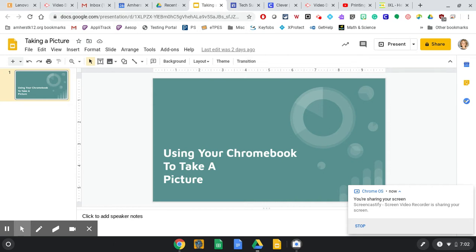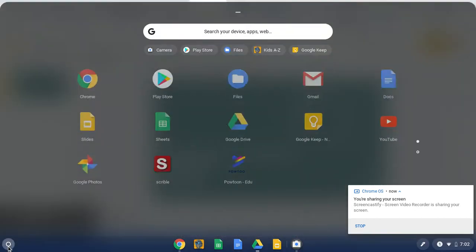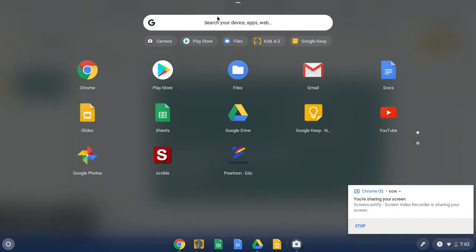So the easiest way to find the camera is to come down here in the bottom left-hand corner, and you're going to go to the launcher. So I'm going to click on my launcher, and this screen pops up. Now, if your screen is a little bit smaller, don't worry. You can just do the up arrow and it'll show up.